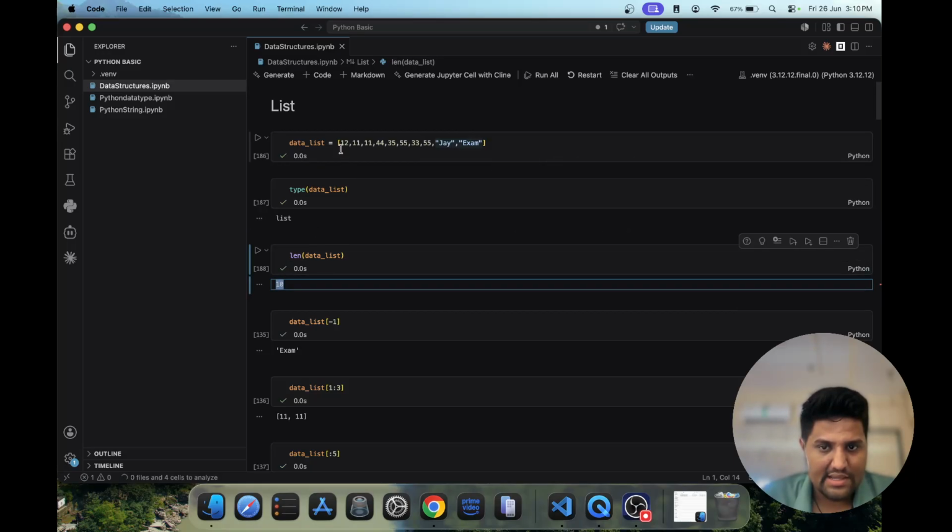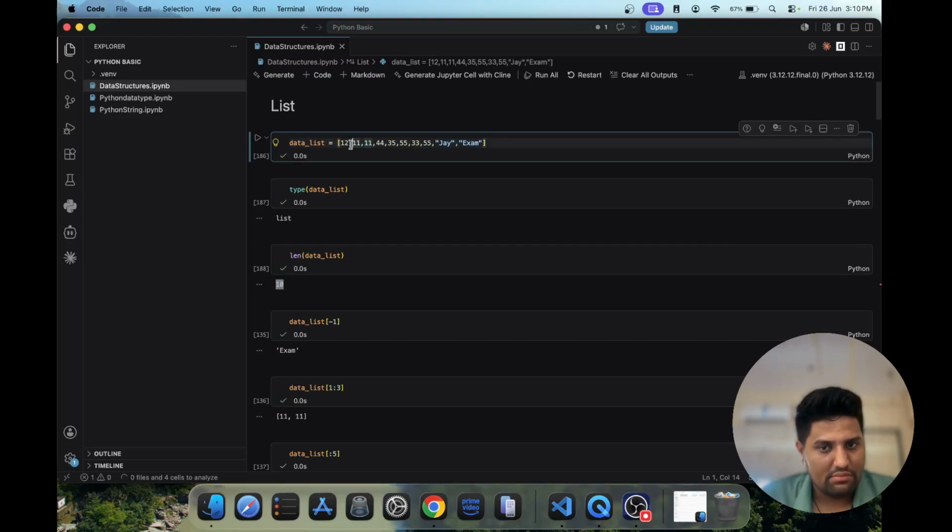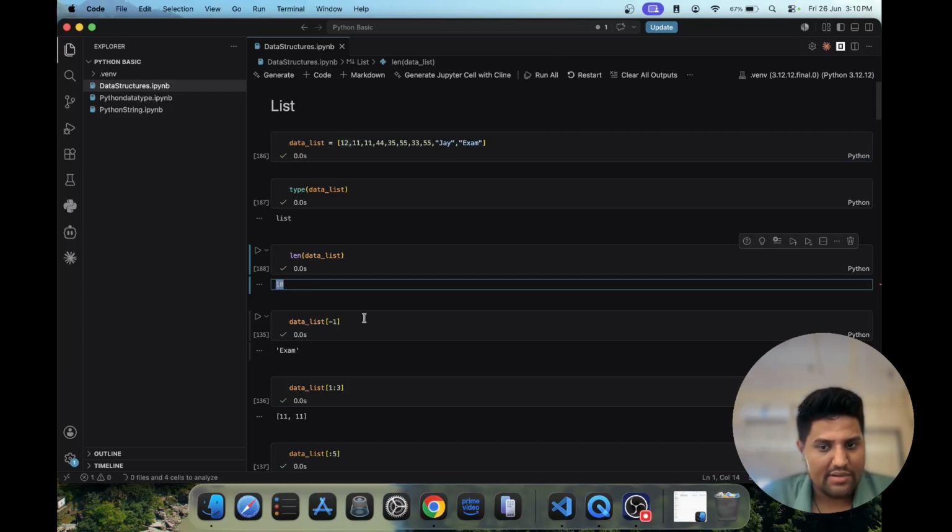If you can see, we have 10 elements in the list: 0, 1, 2, 3, 4, 5, 6, 7, 8, 9. I have already told you in my Python string video, which is just before this video, that the first index starts from 0 itself. So we have a total of 10 elements inside it.